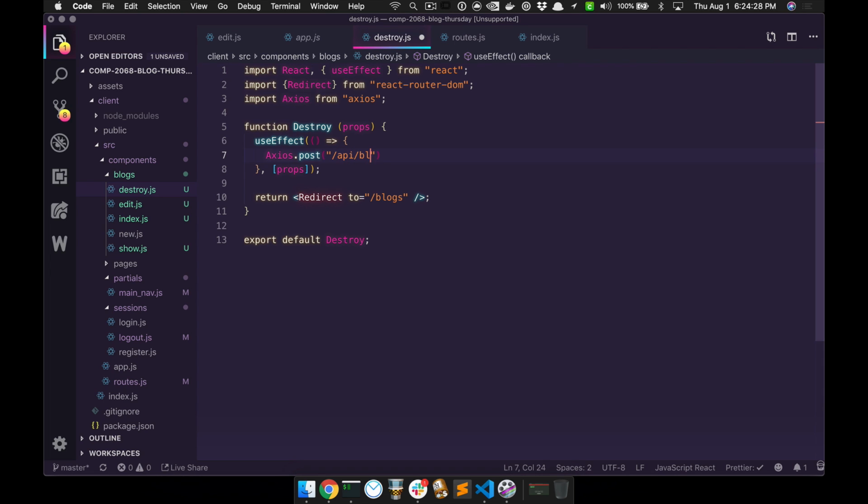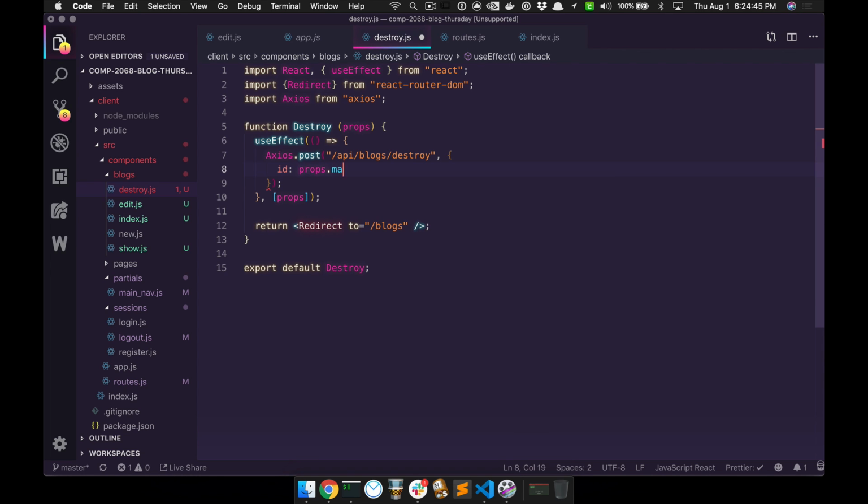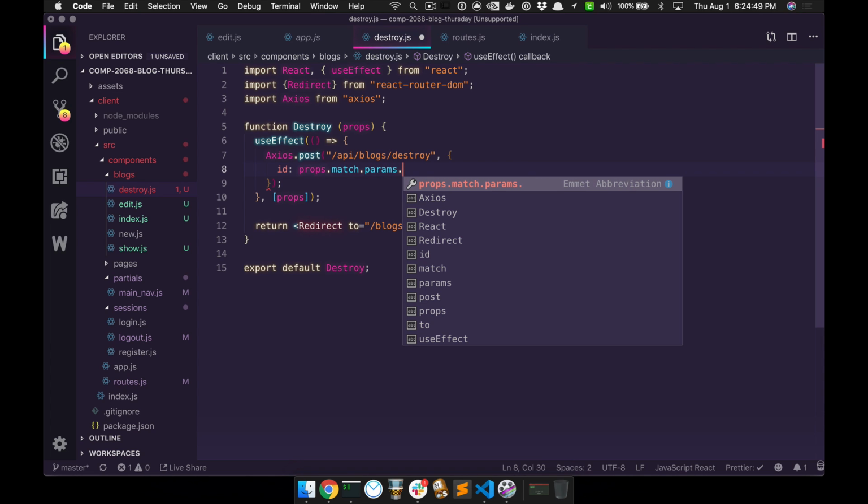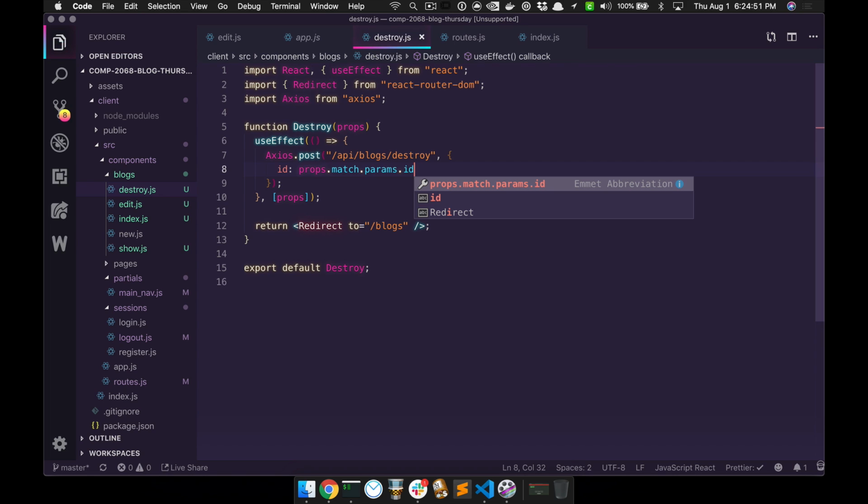All right, API, blogs, destroy, and then give that an object. Axios dot post. Just reading out loud. Props.match.params.id. That's literally the whole component.